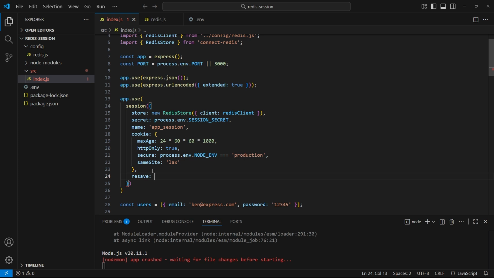Think of it like this: if you're just browsing through a website, reading pages but not logging in or adding anything to your cart, there is no need to keep saving the same information over and over again. It's like repeatedly writing your name on a blank piece of paper without adding anything new. By setting this to false, we are essentially telling our app only save the session when there is something new to save. This keeps everything running smoothly and avoids a lot of unnecessary work behind the scenes. So let's go and write false.